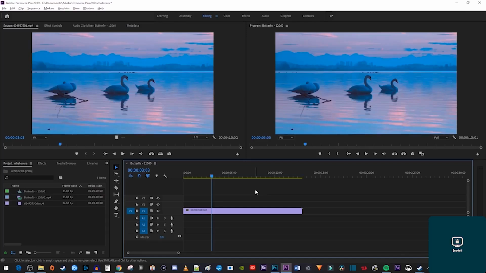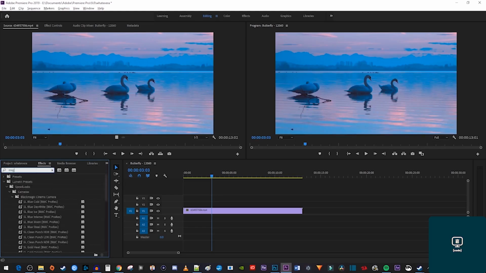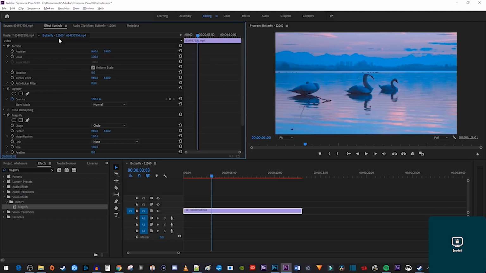To get started, I just added a video clip to my timeline with a swan that I'd like to zoom in on while leaving the rest of the video alone. The best way to do this is by going over to the Effects panel. Type Magnify into the search box. Drag the magnifying effect onto your clip on the timeline. Make sure your clip is selected and go over to Magnify in Effect Controls.